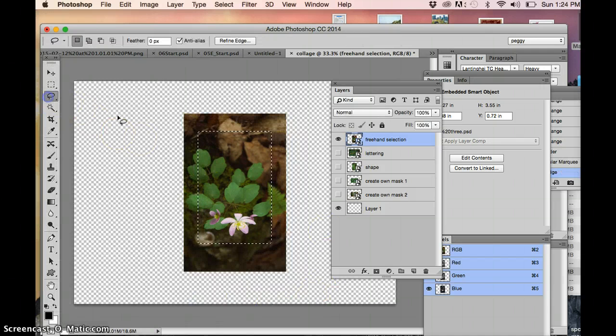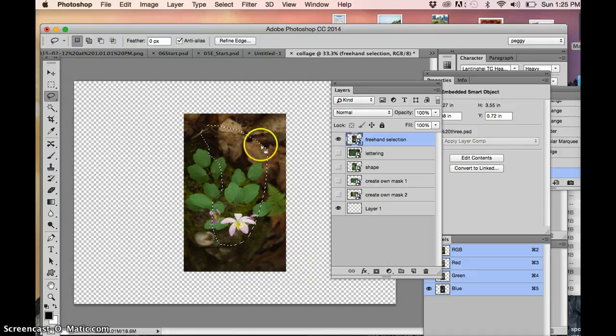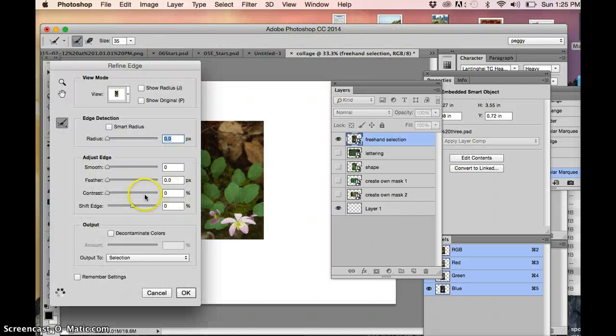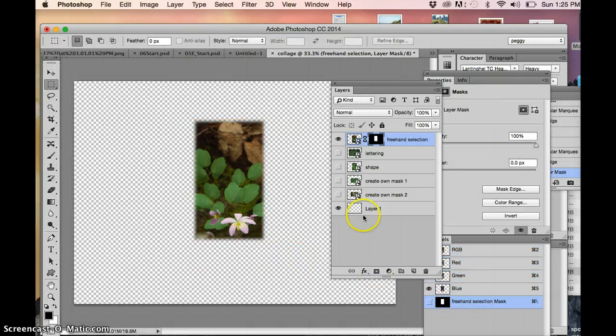And I could even use a tool like the freehand selection tool. Any of these would give me my mask as long as I have the selection on top of my photo. So again, you just take the selection tool, make your selection. If you want to refine the edge, you can do so. If you want to apply a feather, etc. And then you click on the mask tool right below there.